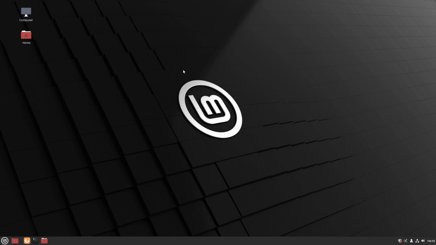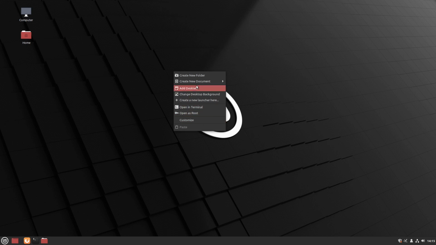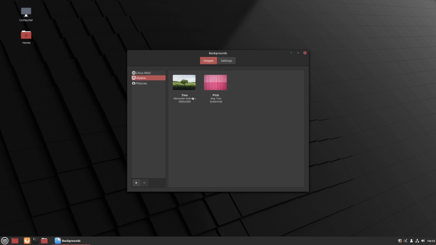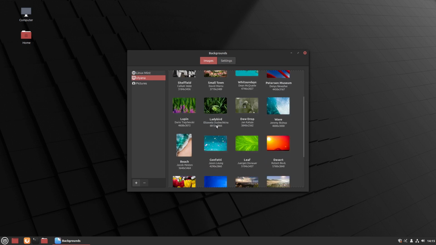Am I concerned about this snap situation? I think Linux Mint did it exactly right. There was a package manager that was violating the philosophy of Linux. They removed the ability for it to install itself, and they give you the options on how to install it should you want to. Let's have a look at the wallpapers they're giving us.